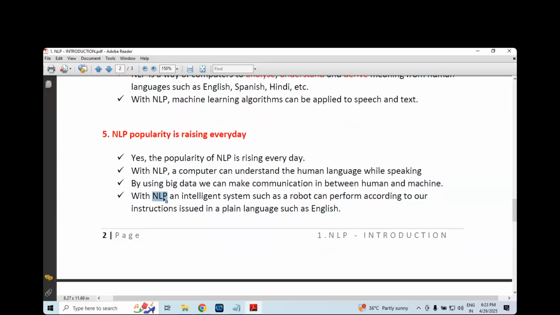With NLP, an intelligent system such as a robo can perform according to our instructions issued in plain language, English. Best example with NLP technique: take the Siri app, Siri or Alexa. Are you with me or not, sir? Those are all devices. In those devices, NLP techniques are deployed. They're well trained. Imagine if a human asks anything, it will respond, right?